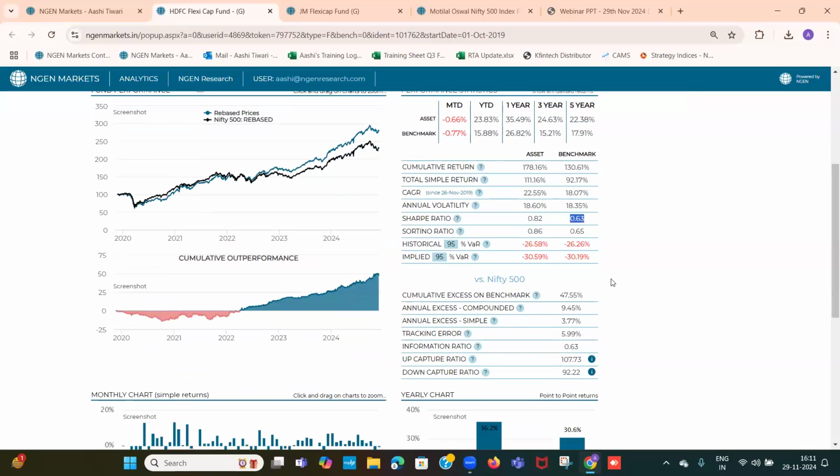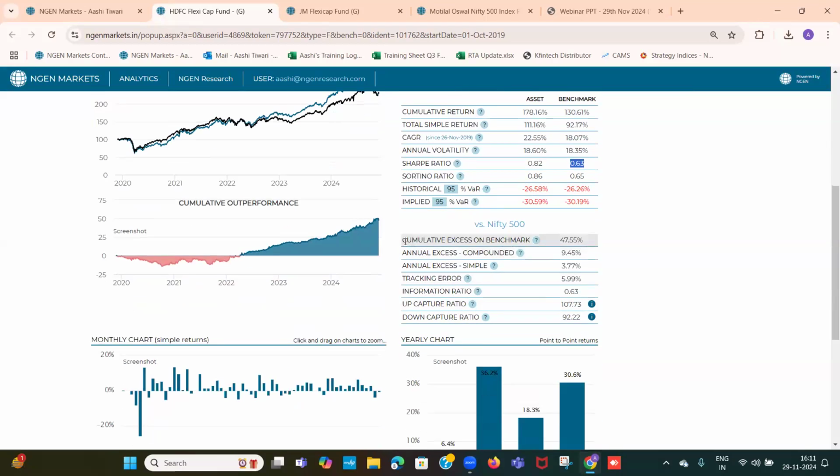The next parameter that we'll be looking upon is this cumulative excess on benchmark. This is nothing but the alpha. So we can see the alpha is about 47%. This is nothing but the difference between the cumulative return of our fund with that of the benchmark.